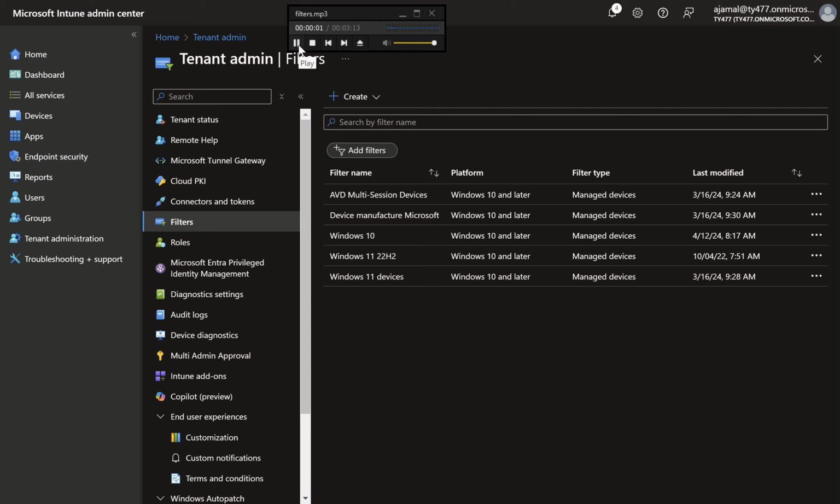Step-by-step instructions to create a filter in Intune. Creating filters in Intune allows you to apply specific policies or configurations to targeted devices or apps. Here's a step-by-step guide to creating a filter, followed by an example to filter devices based on their manufacturer.